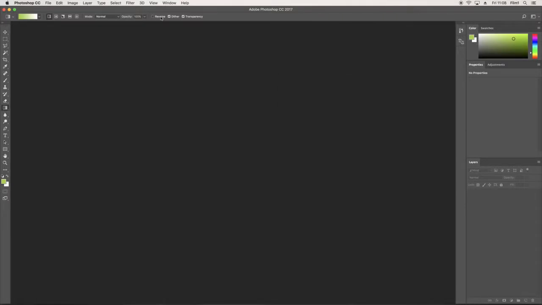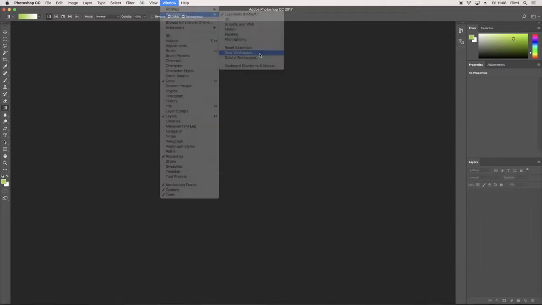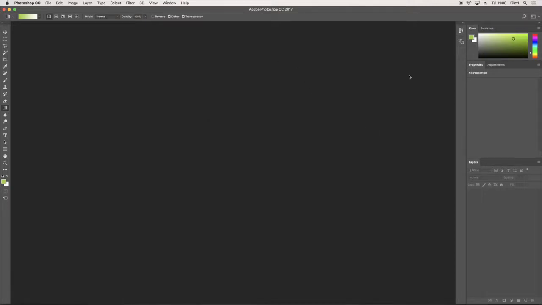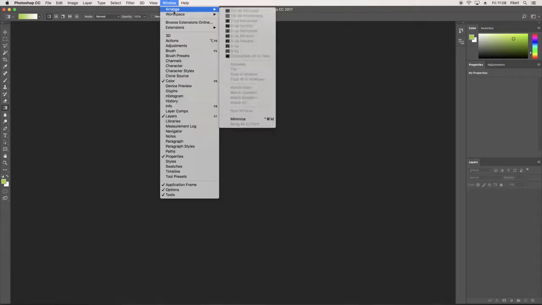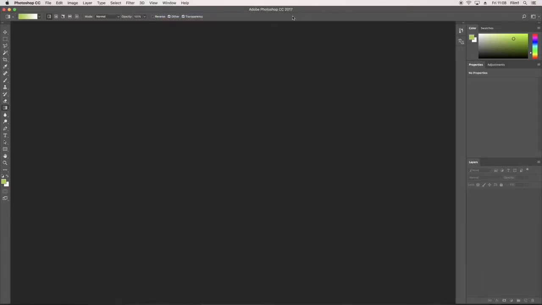Now I could say window, workspace, new workspace, let's say for argument's sake, and I'm going to call this one. Okay, and I'm going to save that. So now if I come back to this computer and somebody's changed it, I can just go in and get my workspace back. And there it is. That probably won't work on these machines, which tend to reset themselves when they've been shut down for a day, but it will on your personal copy at home.